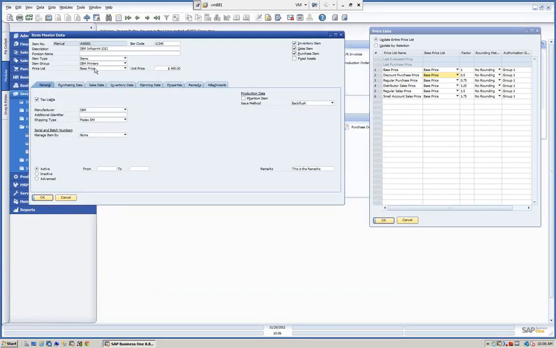We see here our base price, we have $400. If you notice here, we have all our prices that are set up. Again, we have the last purchase price, which is grayed out. That's based on the last PO receiving. We have the last evaluated price, again grayed out, which is based on the last time we ran the inventory evaluation. So here we have our base price, and then we have a discount purchase price.